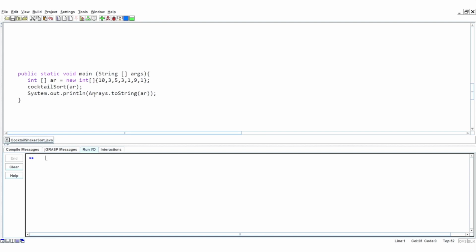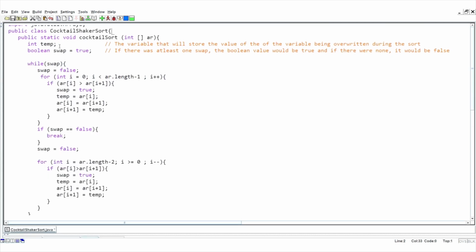In the main method, I created an int array, which has the values 10, 3, 5, 3, 1, 9, and 1. I then call the cocktail shaker sort method, and now the array has the values 1, 1, 3, 3, 5, 9, 10, which you can see in the run bar. This is the entirety of the code.